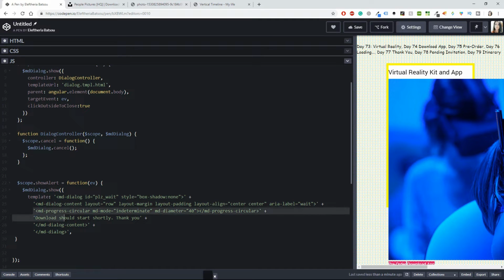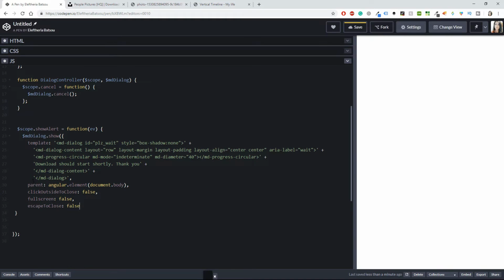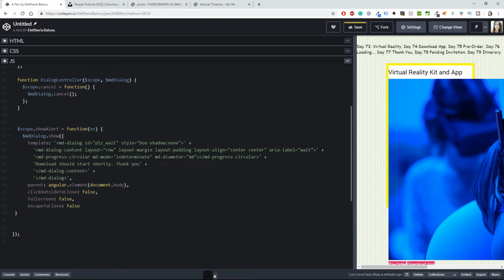The most important thing is this part right here, which says md-progress-circular, md-mode intermediate, and md-diameter 40. This is 40 pixels, and this is where you will have your loader, because one of the days, day 76, has a loading effect, so I thought that I could do something like that. Okay, very quickly I'm going to add the other information like the parent, the click outside to close, the full screen, and the escape to close.